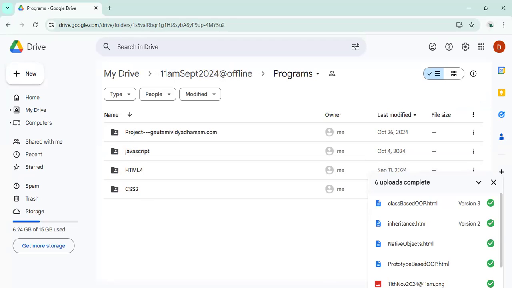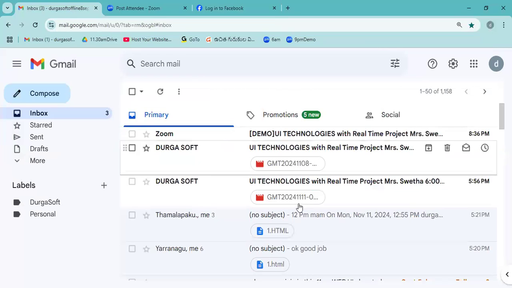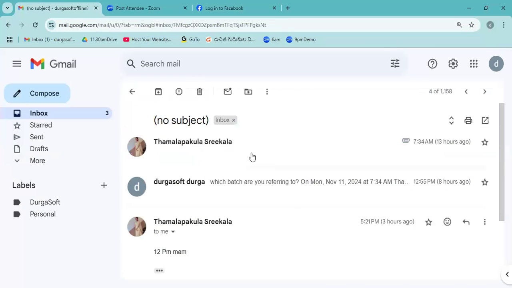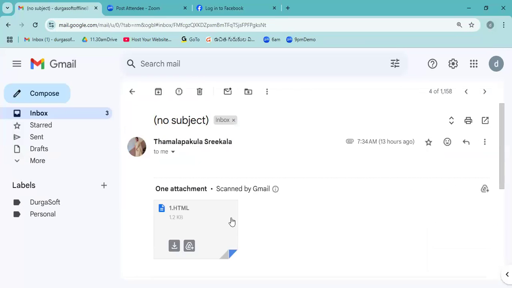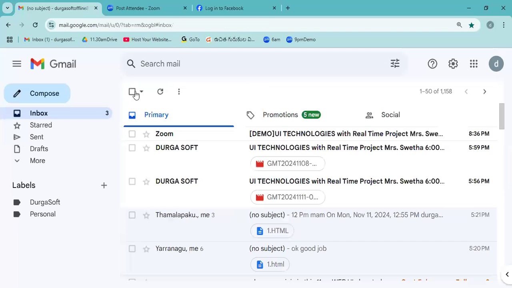And I'll share my mail address with you. Generally, students will ask their doubts, or if I give any task to them, they'll complete the task and send it to my mail. By that you will get knowledge in the subject. In every topic you will get an idea, you will understand the implementation part. Okay, like that I'll continue.